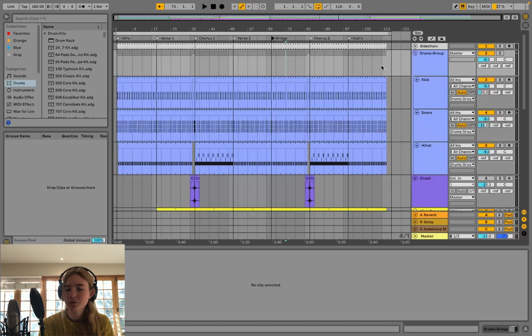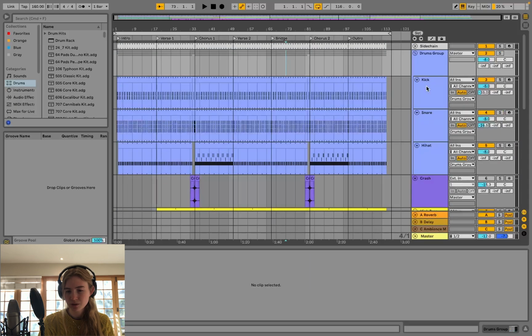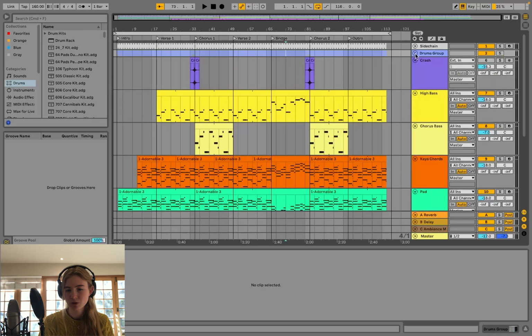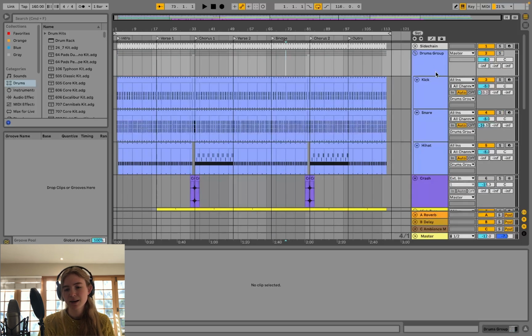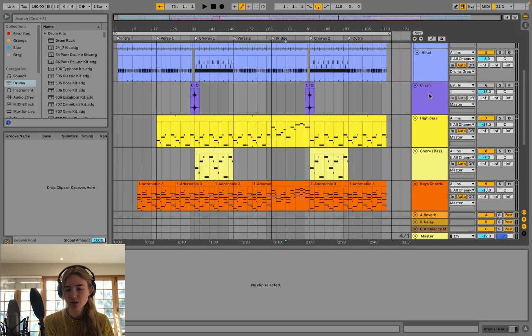Now I'm going to run you through the elements that make up our track. These are all of our elements here. We start off with some drum elements, which I've put in a drums group here, which you can open and close like that. Our drums are made up of a kick, a snare, and a hi-hat. Then we've got a crash, which would kind of fall into a percussion section.